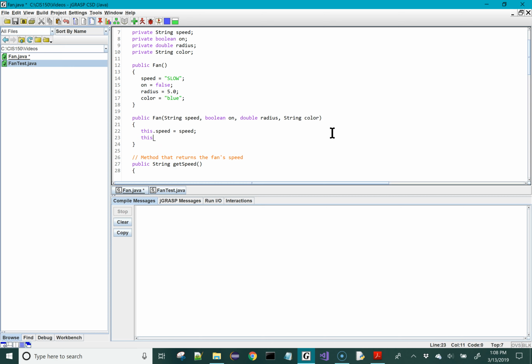So the next one will just be this.on equals on, this.radius equals radius, and this.color equals color.